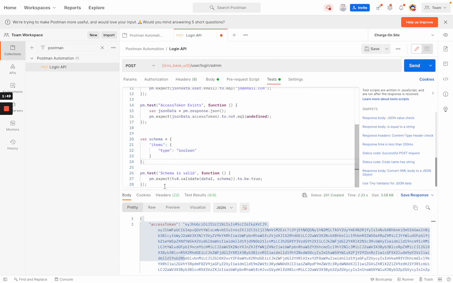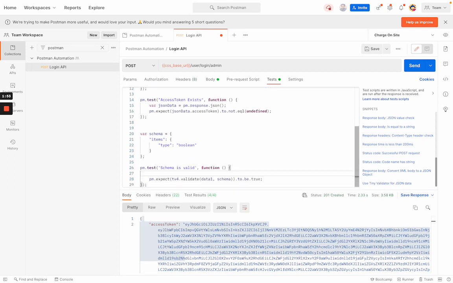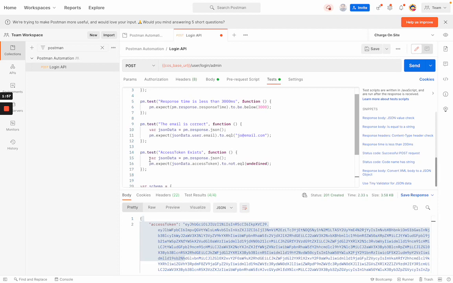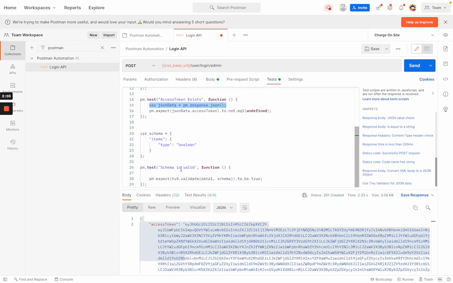So let's try to get the JSON data from here first. How can we do that? Previously in our videos you saw this is how we were getting the response in JSON format. Okay, so let's copy this one and add it under the expectation function. So now we have this JSON data. This JSON data should match this schema.